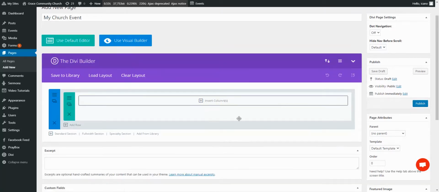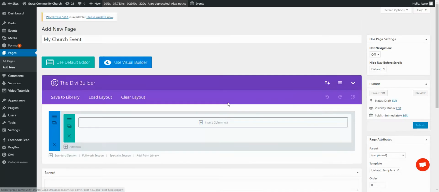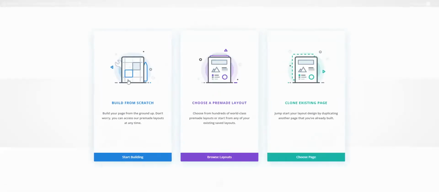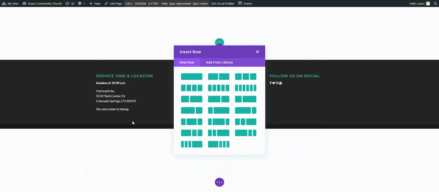You could use this to build your website, but I don't like using the back end because I'm a visual person and I like seeing things on the front end. So go ahead and click the blue button that says Use Visual Builder. And then what's going to happen is these three options are going to show up. It's going to give you a build from scratch option, choose a pre-made layout, or clone an existing page, which is basically duplicating a page that's already on your website. So for this tutorial, we're going to choose the build from scratch option.